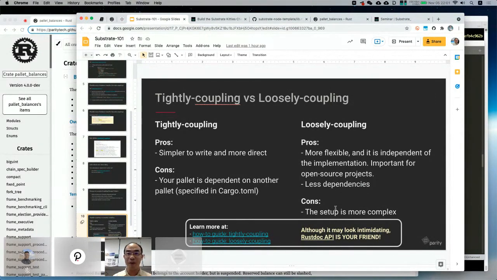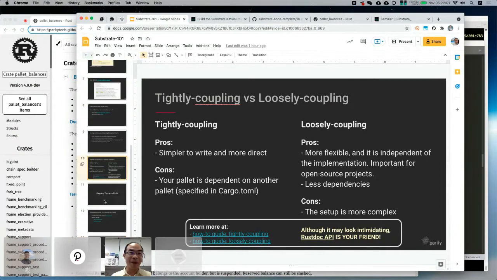And if you want to learn more about this, even though it's almost time up, there are tightly coupling and loose coupling how-to guides that I highly recommend you go through. And finally, again, I want to recommend you go through the Rustdoc API if in doubt. The source code and Rustdoc API are pretty much your friends. Although it may look intimidating, it's the thing that's closest to the source, pretty much.